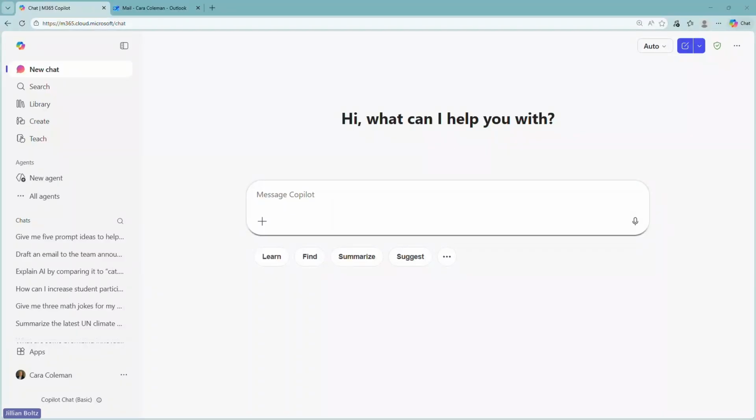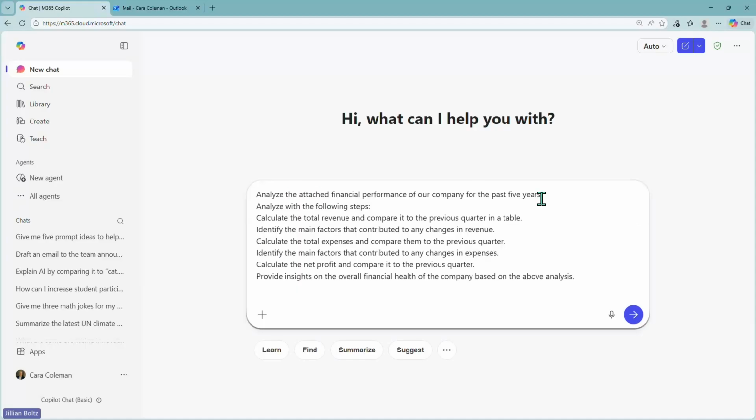So for this example, I'm going to go ahead and ask Copilot to analyze the attached financial information performance of our company for the past 5 years, analyzing in the following steps. Calculating this information is going to help Copilot to pull in the examples that I'm looking for so that I can have Copilot help me get to the result I'm looking for. So let's go ahead and make sure Copilot has that financial results.